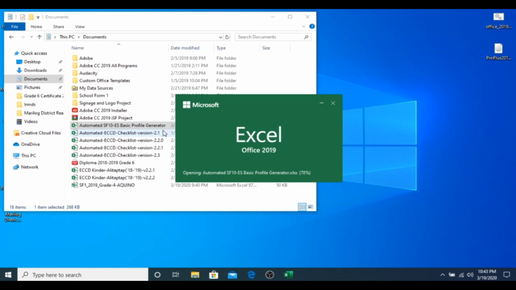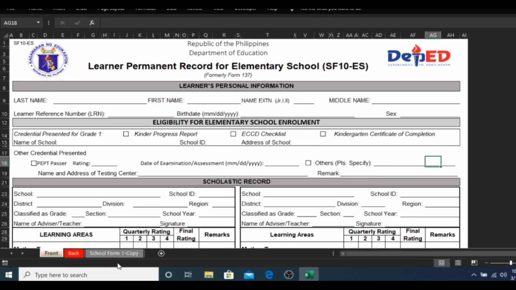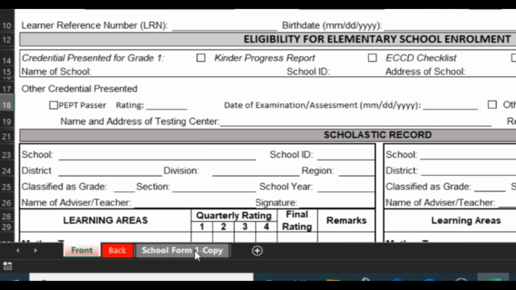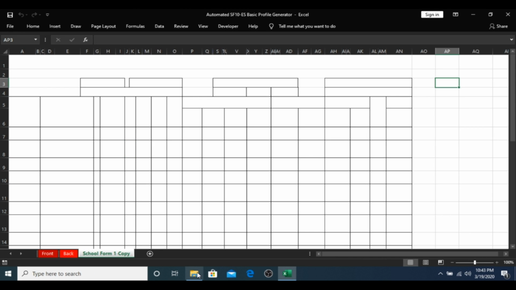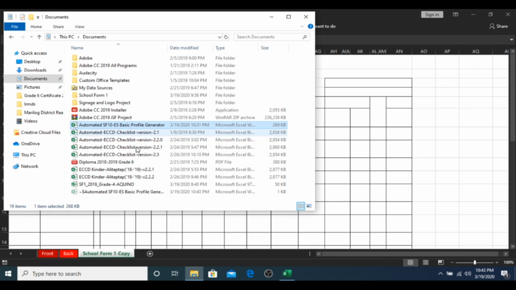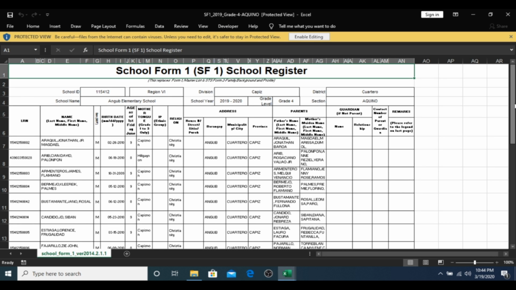Let's open the Automated School Form 10 Basic Education Profile Generator, which you can download from the link below. Once you open the file, it's really just the SF10 that we use from the LIS and adapted website. Nothing has changed. We just added a new sheet, which is the School Form 1 copy sheet, where we will be pasting our SF1. So I have here an SF1 from the LIS, which was sent to me by my dear friend, Ma'am Eda Ponsaran, who's also a member of the School Forms Reengineering Team, Phase 2.